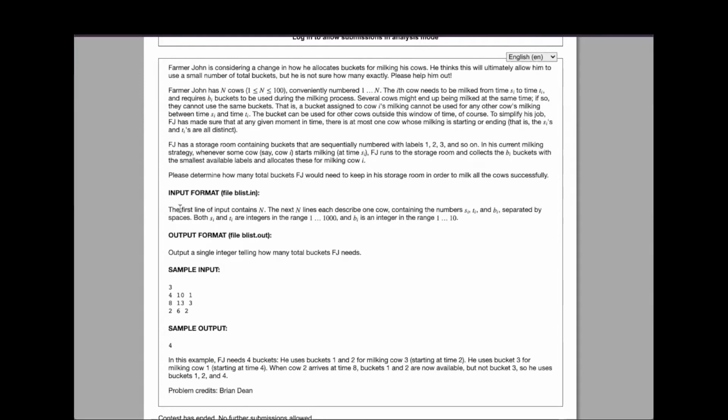So taking a look at the inputs, you're given N, which is the number of cows that are going to be milked. On the next N lines, you're given S, T, and B. S and T are the start and end times, respectively. And then B is the number of buckets used during the milking process.